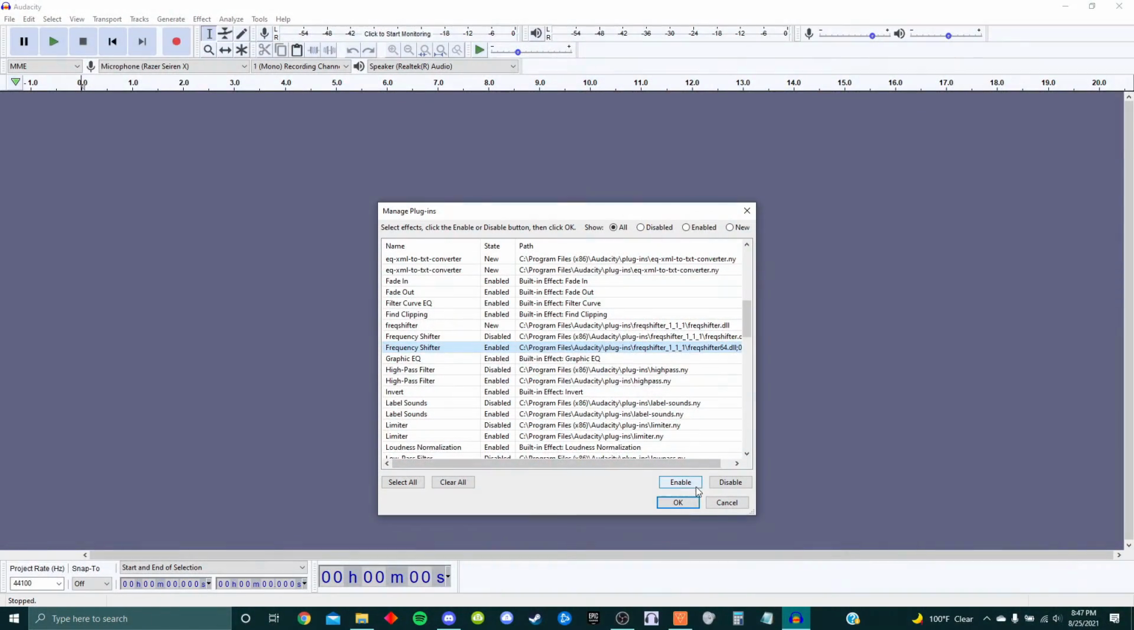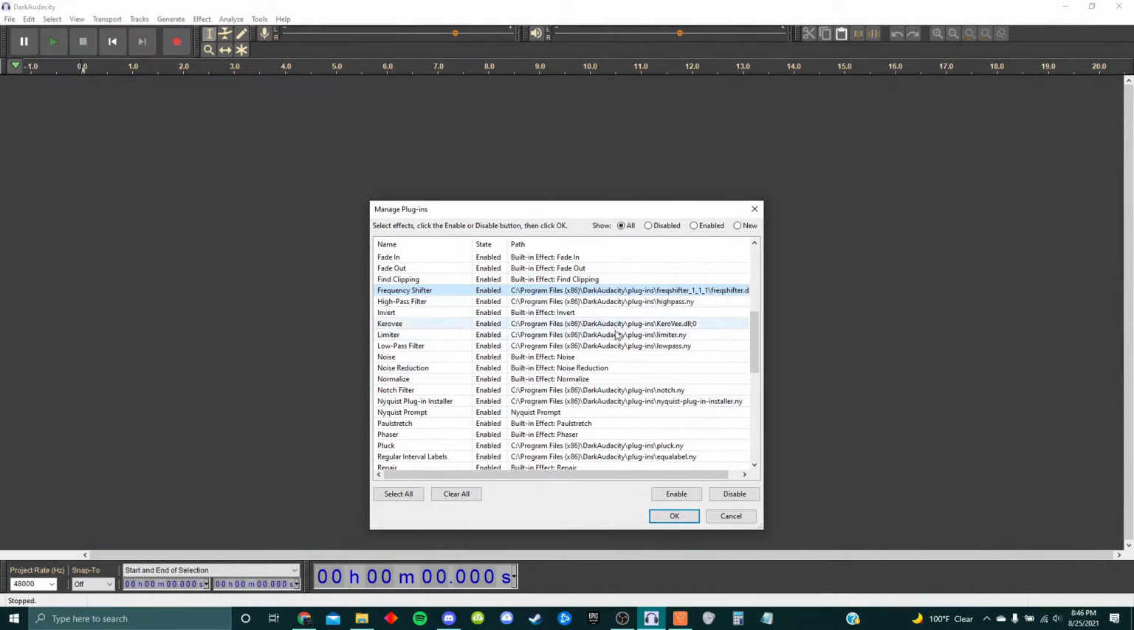For Audacity, you're going to want to use the 64-bit Effect Shifter. For Dark Audacity, you're going to want to use just normal Effect Shifter without the 64. Now I'm going to tell you why it's like that. So go ahead and take a seat if you're not already sitting down, because now it's story time.